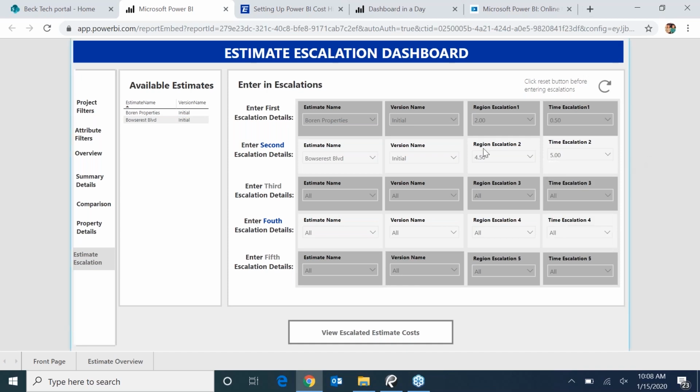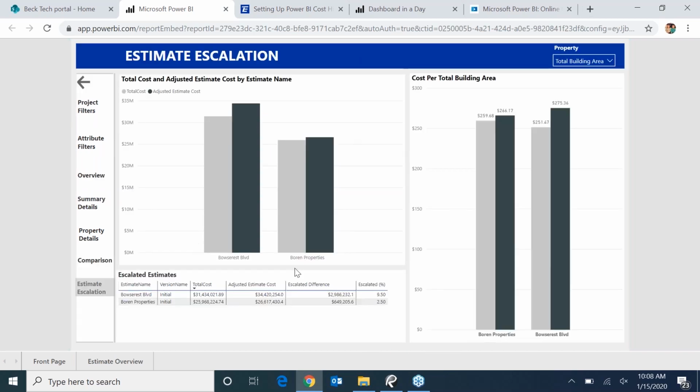So once we've established our escalation values for the project, we can come in here and view our escalated costs to get a better understanding of how those escalations impacted the project. So we'll see down here in the bottom that it gives us our initial cost without escalations applied to it, and then our adjusted costs along with the deltas, and then information on the escalation here, so we can confirm that we do in fact have that correct.